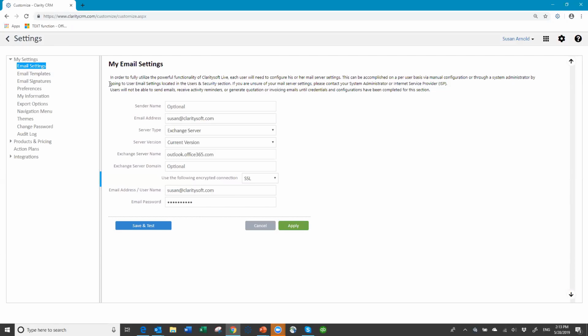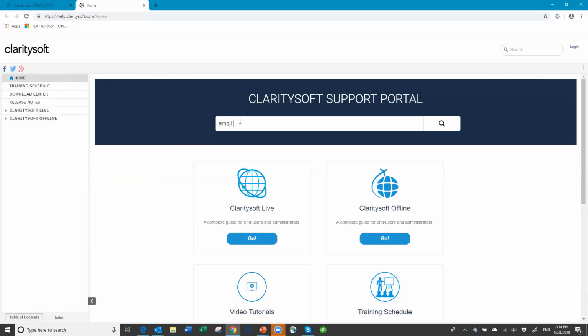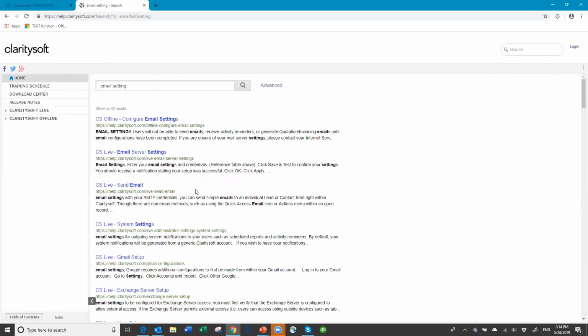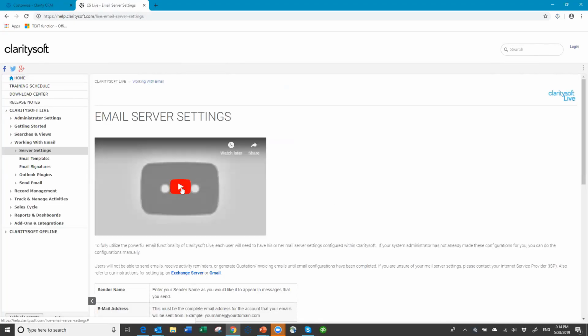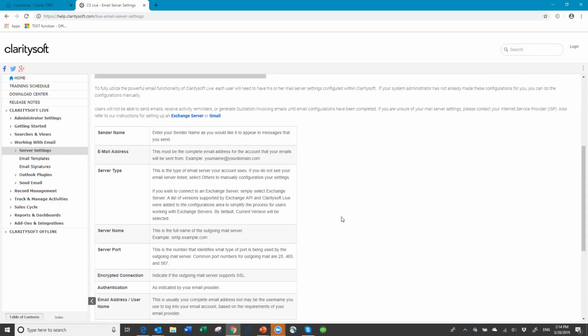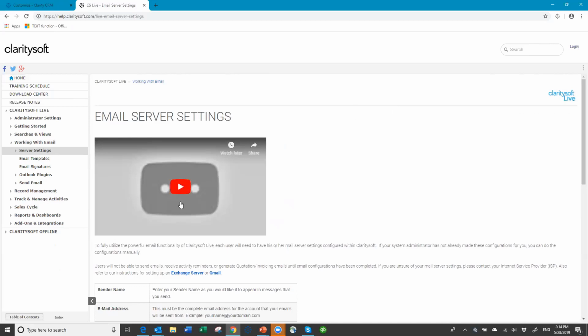Another place that you can go for information on this is up here to the question mark, support portal, and in the search, you can type email settings, and then you'll see Claritysoft Live email server settings. And then it will give you a short video, and then it will give you a description of the different fields and directions to follow for doing that. So if it's not set up, then you can perhaps use the support portal and then work with your admin user as well. And if both of you get stuck, then you want to definitely call our tech support team and they will be happy to help you.